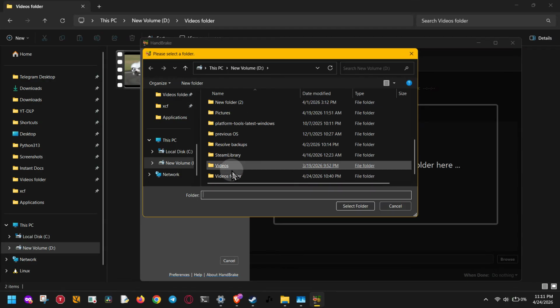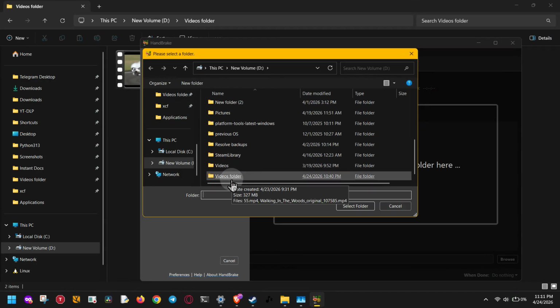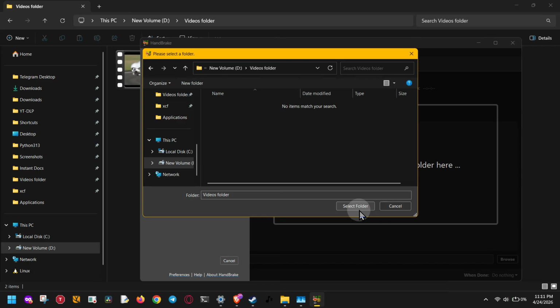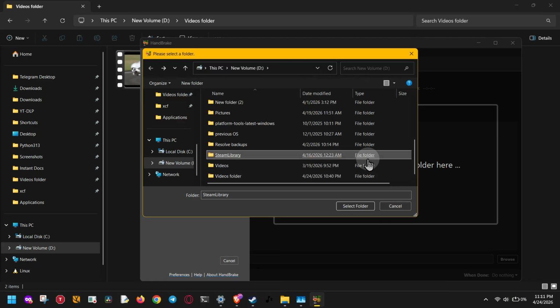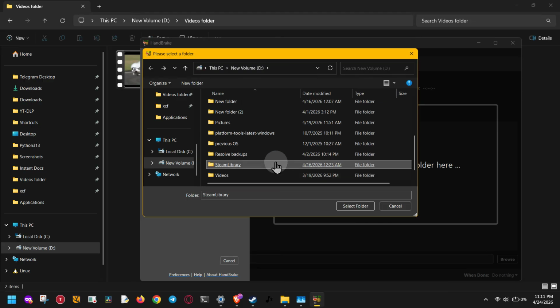This option lets you load an entire folder of videos into HandBrake all at once, which is exactly what you want when you're working with multiple files. Now, browse to the folder that contains all the videos you want to encode. Select that folder carefully and then confirm your choice. HandBrake will scan the folder and pull in every compatible video it finds.